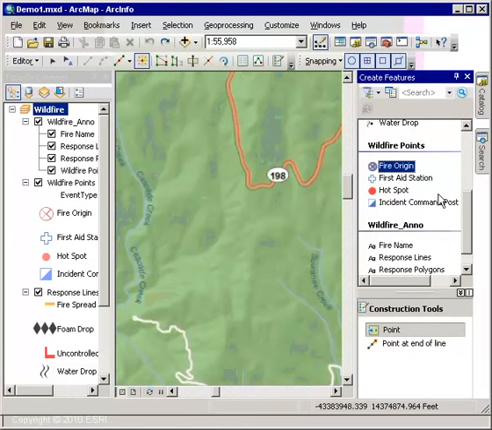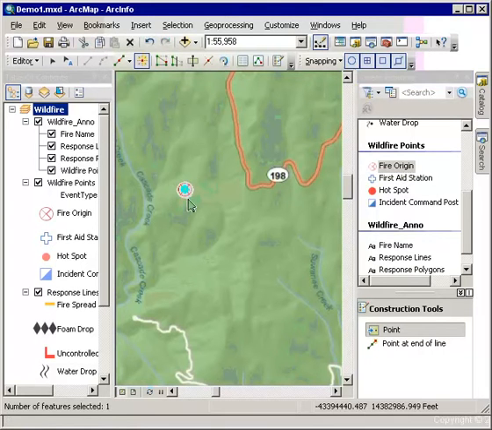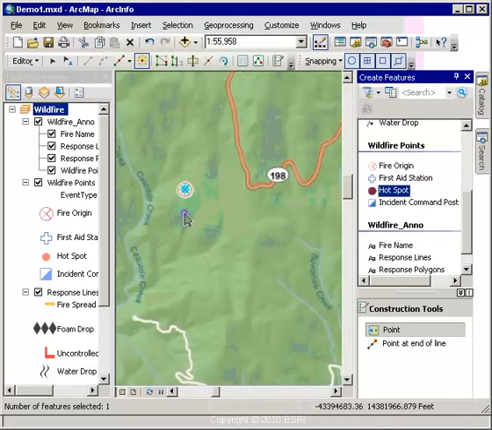Okay, let's put some wildfire points on the map. Let's say the fire origin has been detected in this area here. I just click the map and place my point feature. The fire hotspot, let's say it has been pinpointed a little bit further down, a little bit further south of the fire origin. And I'm also going to put an incident command post here at the end of the street and a first aid station right next to it.